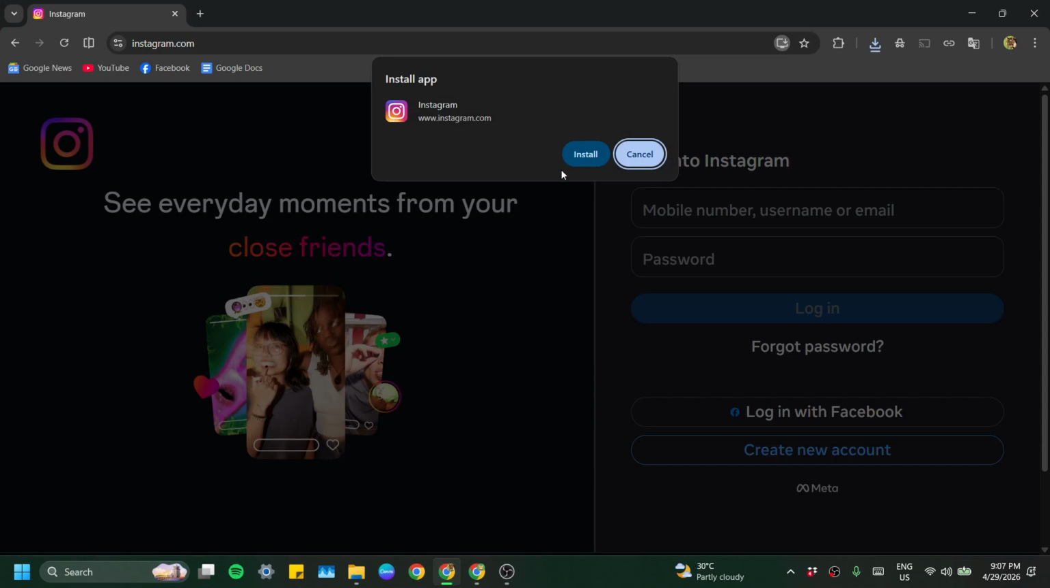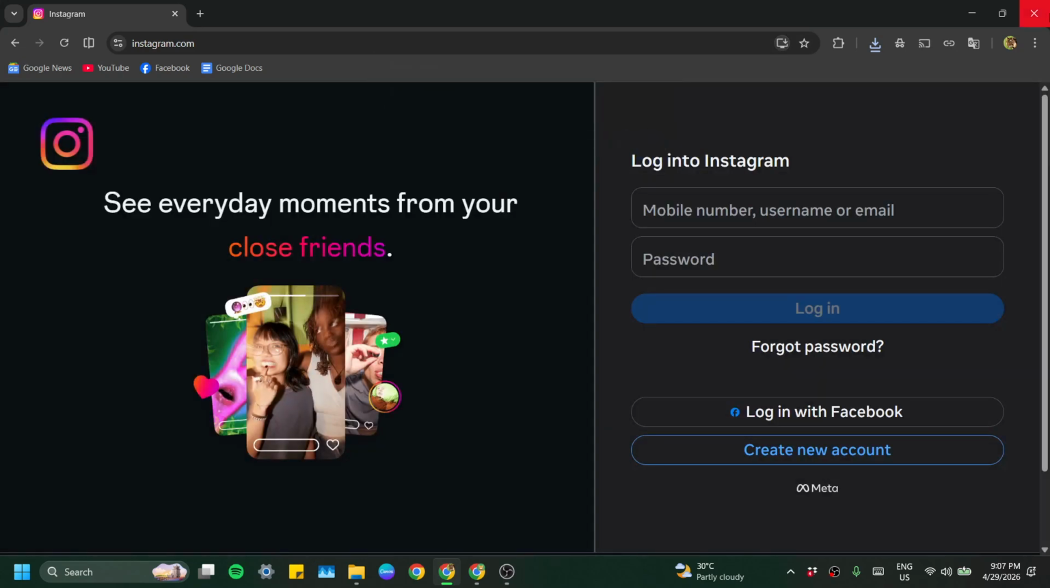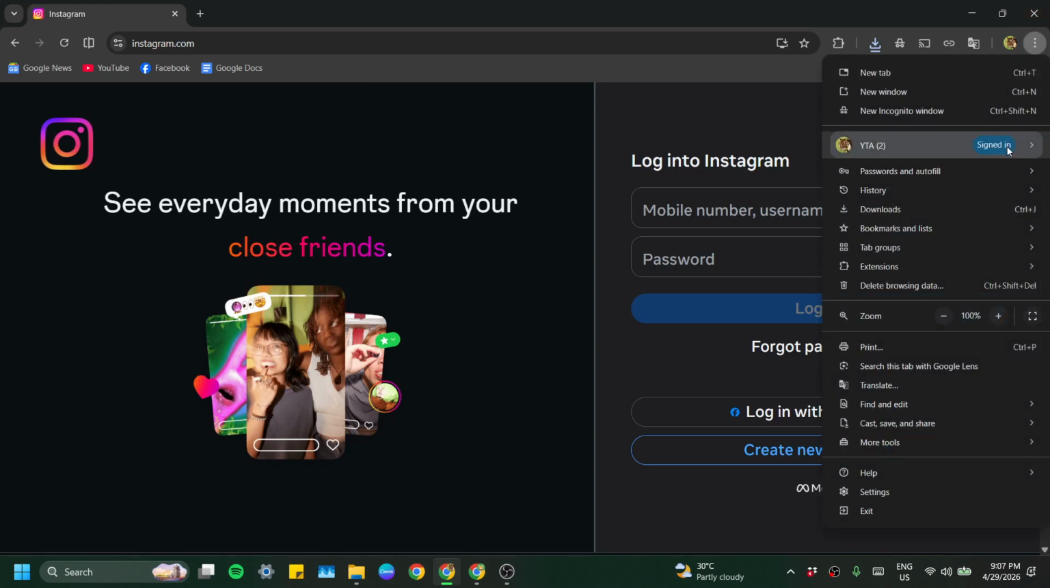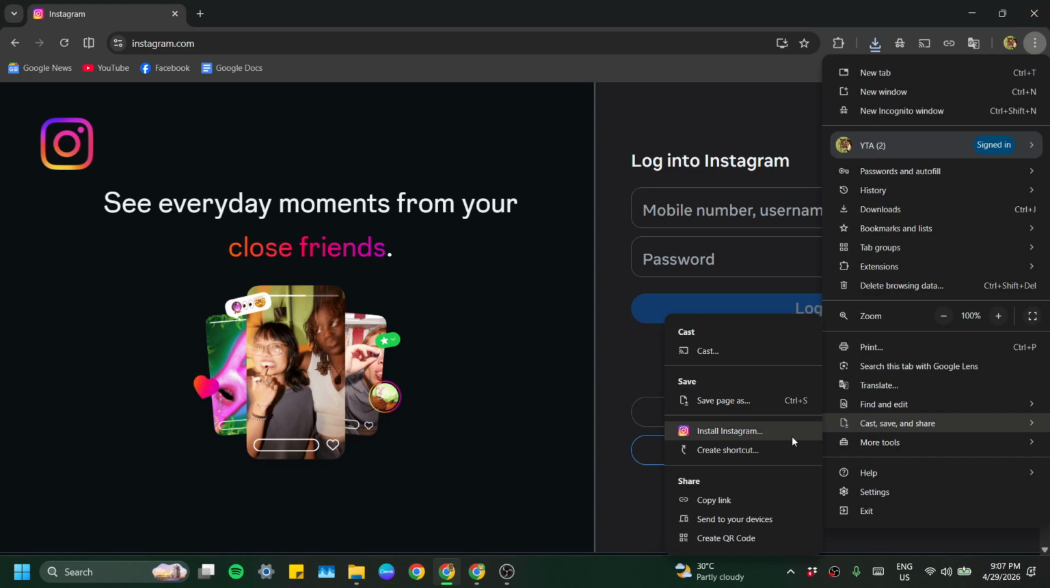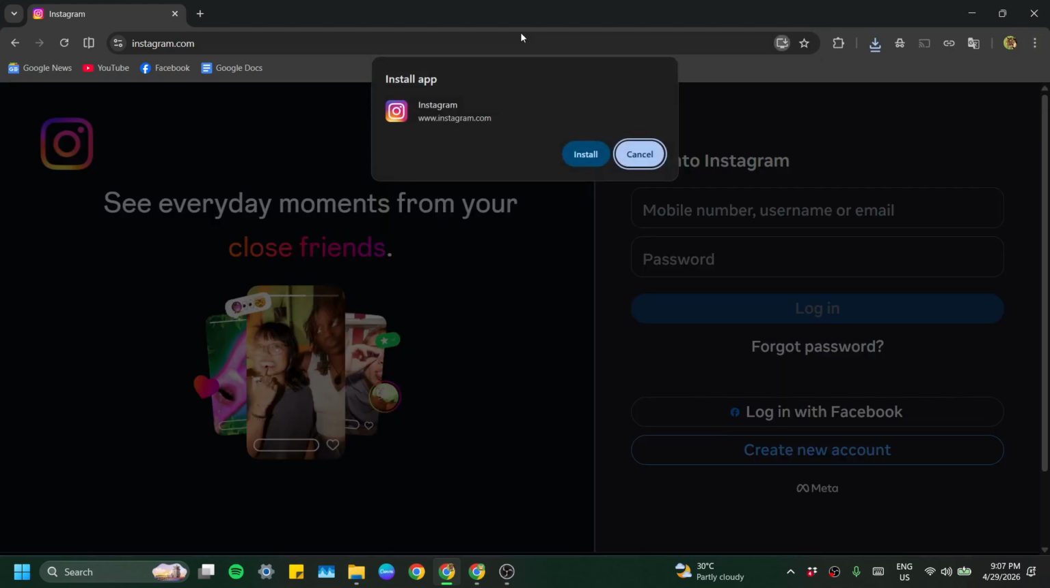If you don't see the install button, no problem. Click the three dots in the top right corner of Chrome to open the menu. Scroll to Save and Share, and then select Install Pages app. Both methods do the same thing. They turn Instagram into a standalone window that looks and feels like a regular desktop app.